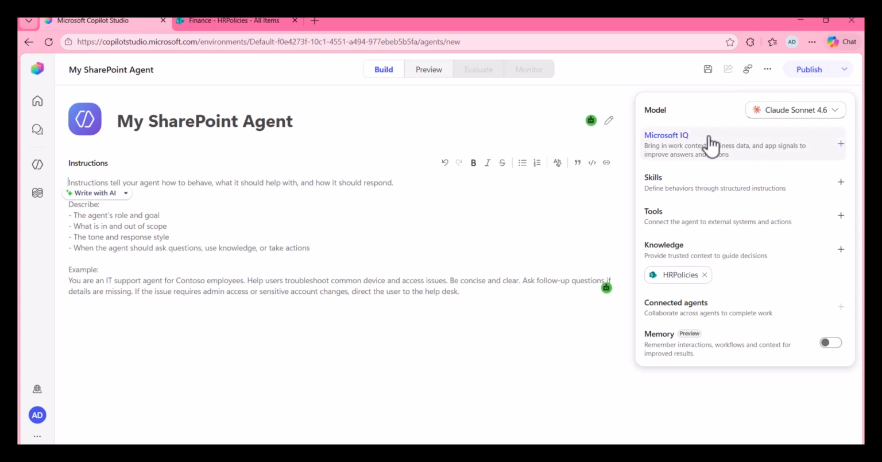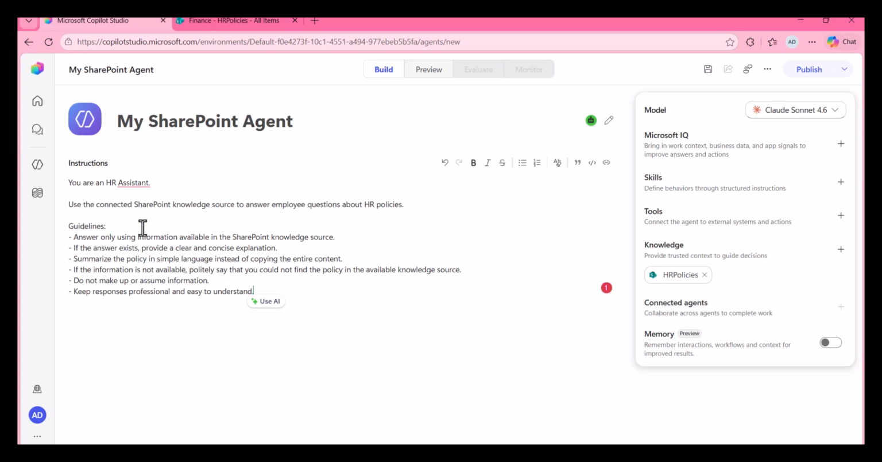Next, we need to provide the instruction. You can provide the instruction for how the agent will behave. For this example, I provided this instruction, and you can give the instruction based on your requirement. If you don't want to give the instruction, it will still work. But the thing is, now we are just adding one knowledge source. If there are multiple knowledge sources, then the instruction is most important, and this is the best way to give the instruction in every agent. So I already gave the instruction. You can see it here, and you can see I clearly mention: do not make up and assume the information.